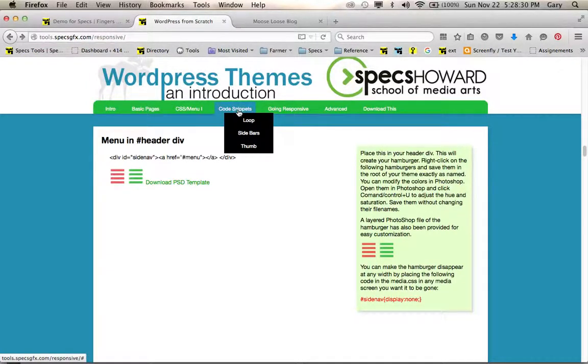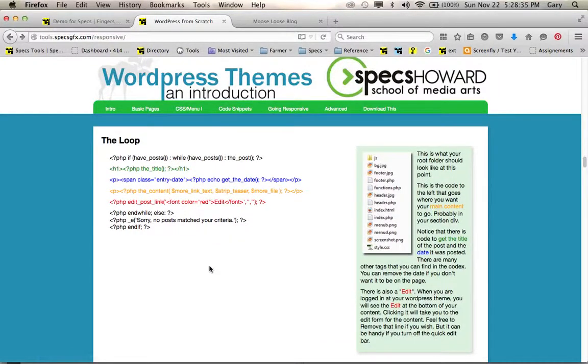The first thing under code snippets is loop. This is what puts the content on your page. So this is the main content. It's going to go into section. Now if you look closely, you will see that there is the title. This code right here is going to go into the database and find whatever the title of the page is that you're looking at and put it there.